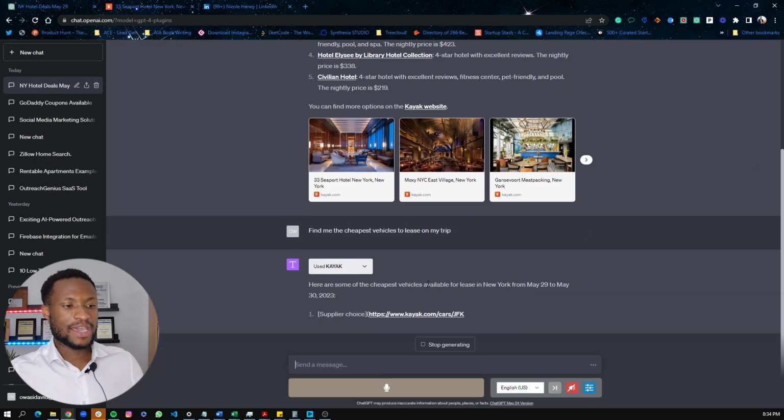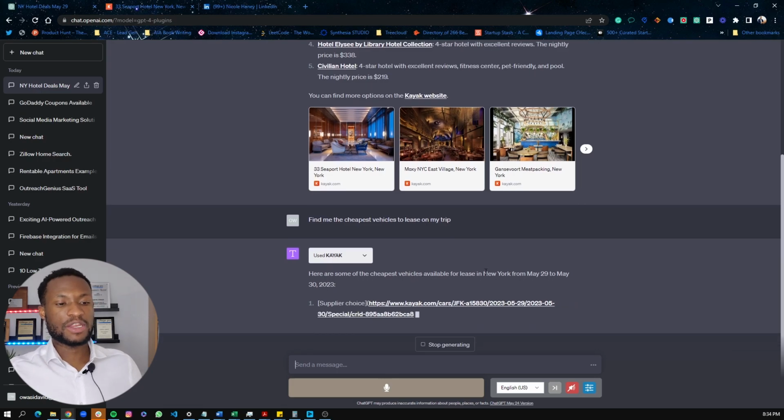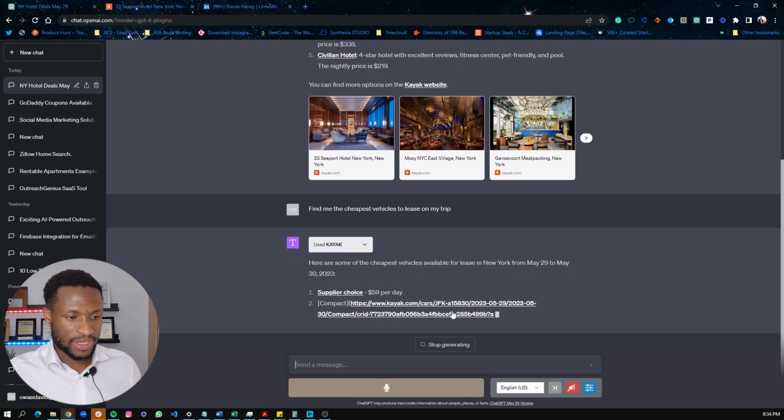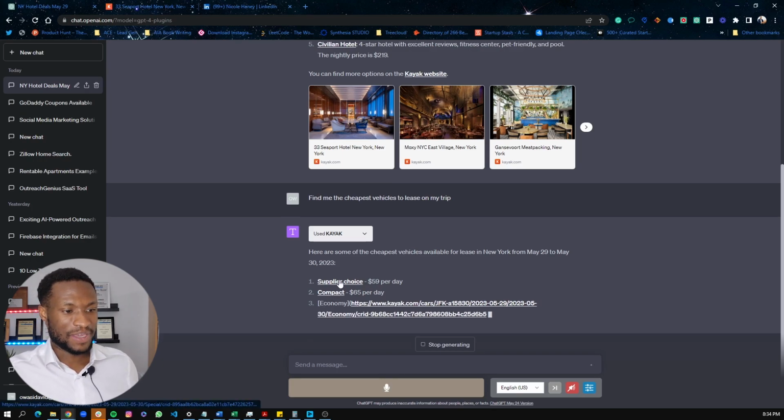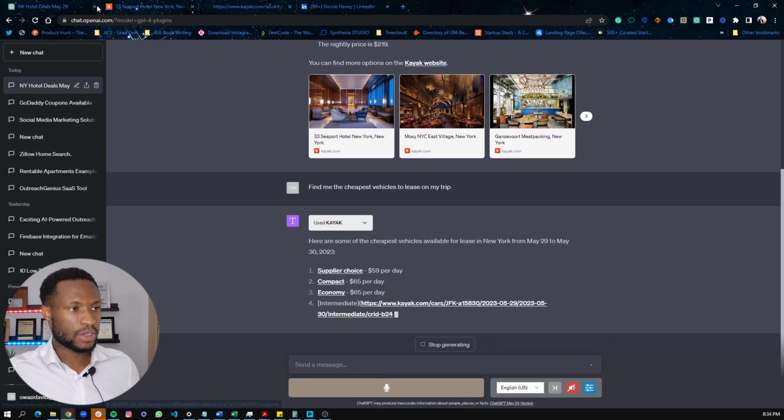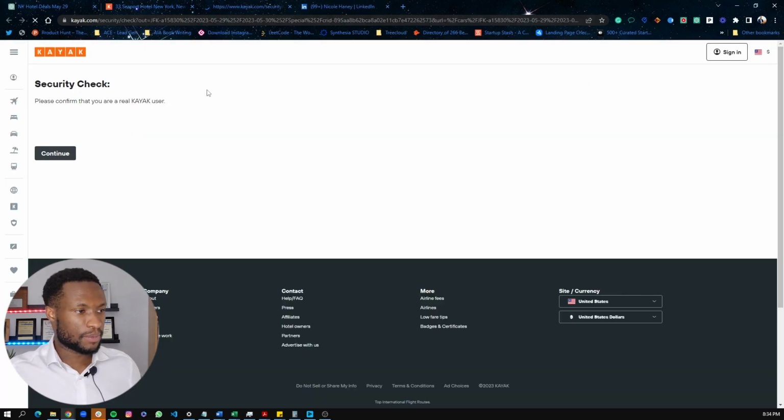All right, so here are some of the cheapest vehicles available for lease in New York from May 29 to May 30, 2023. Supplier choice, $59 per day. Compact, so let's see what it's saying with compact, $65 per day. And let's see supplier choice here. Let's see the actual vehicle itself. So I'm just going to click on this here, open a new tab, and then let's see the information about that.